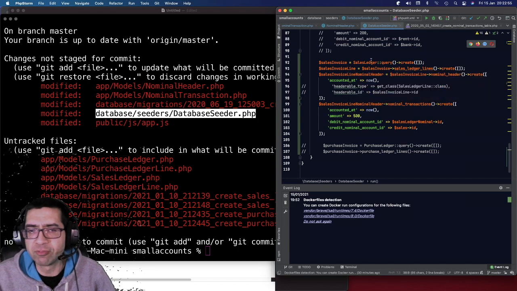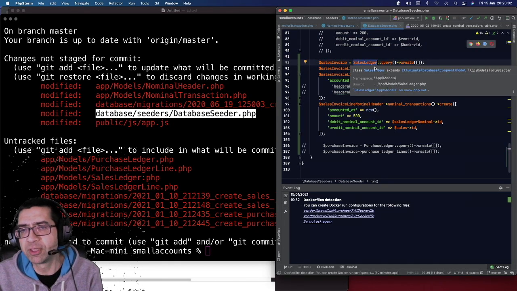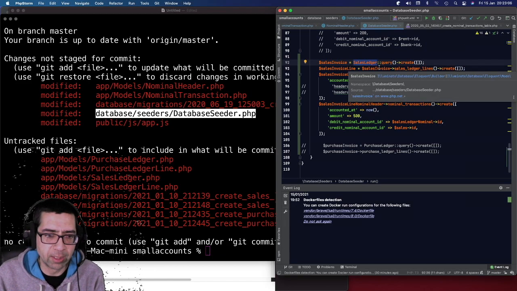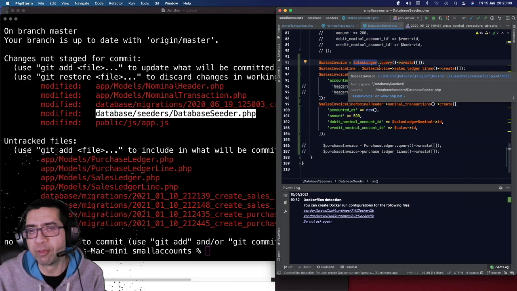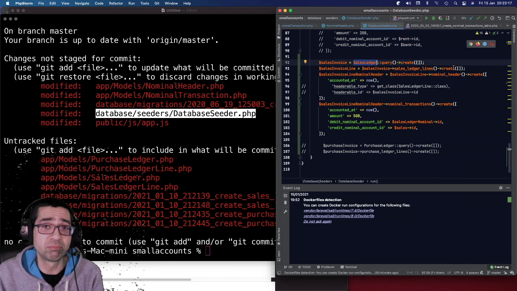I've called it sales invoice, but don't get confused with the variable and the class, because a sales ledger entry might not be an invoice. It might, but it might also be a payment, a refund, an adjustment, any number of things. But this is particularly an invoice on the sales ledger. So sales invoice, sales ledger lines, we've created a blank line. It's fine.